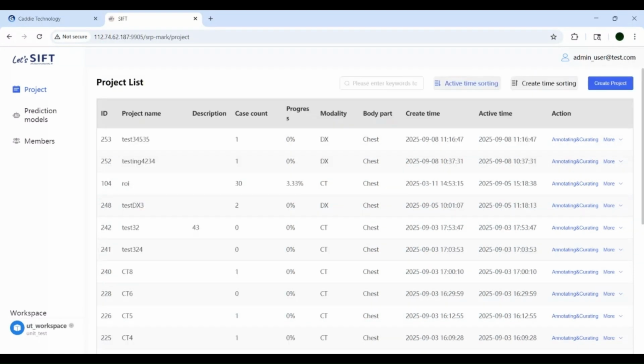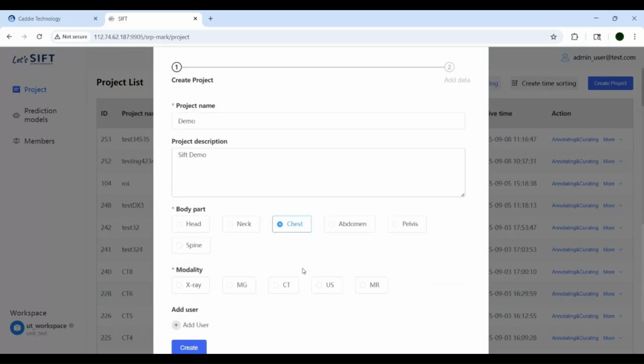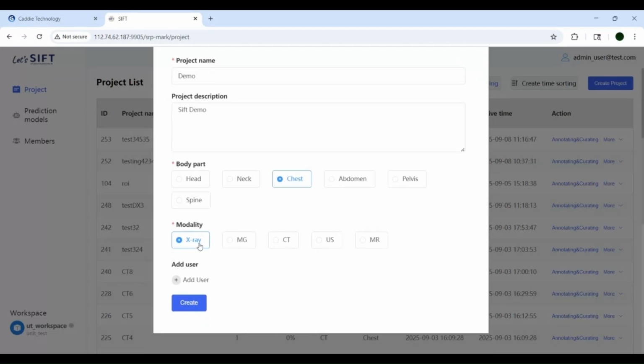one. To create a new project, users begin by clicking the Create Project button and entering a unique project name along with a brief description. Next, they select the anatomical region the project will focus on. In the current release, SIFT supports only chest imaging, with plans to expand to additional body parts in future updates. Users then choose the imaging modality, either X-ray or CT. Once these selections are made, clicking Create Project advances to the next configuration screen.